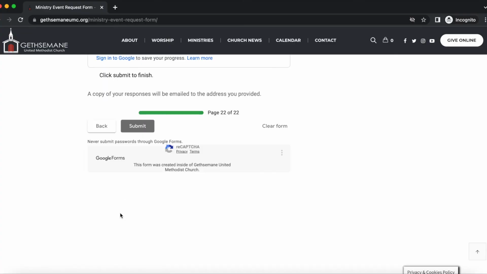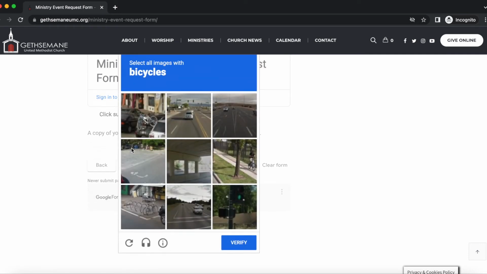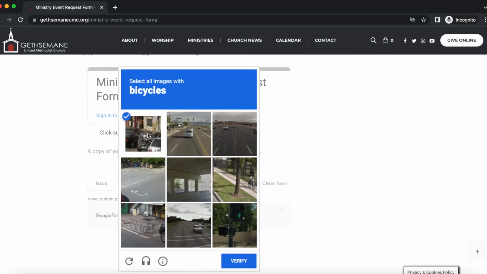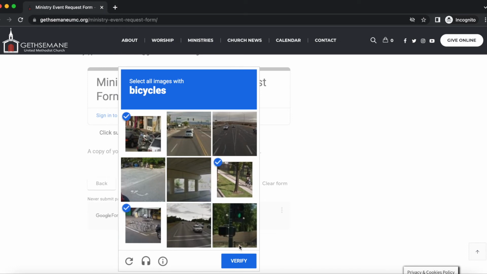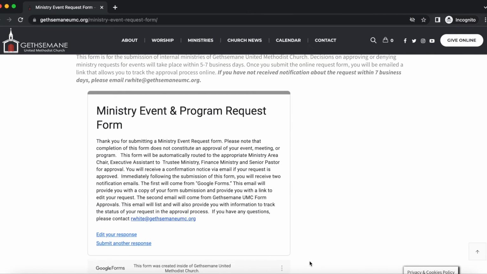Once the event budget is submitted, you can now submit your form. You will have to do a CAPTCHA just to indicate that you are human, so you'll see some type of pop-up box like this. Then you'll receive a thank you notice just for submitting that form, and it'll show some additional next steps of what will happen after your form is submitted. And if you have any questions, please email the administrative assistant to the pastor, Miss Rosa White at rwhite@GethsemaneUMC.org.